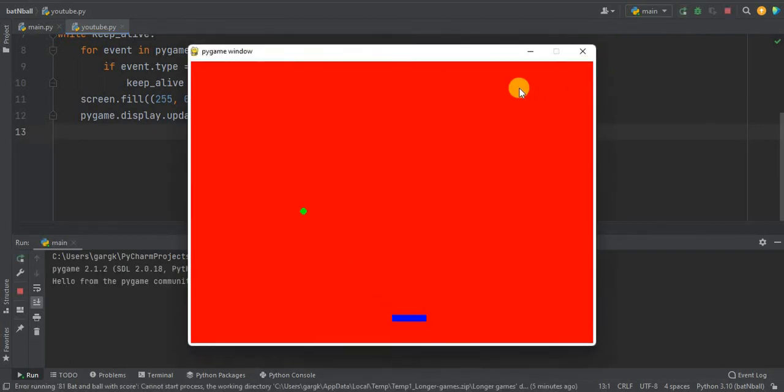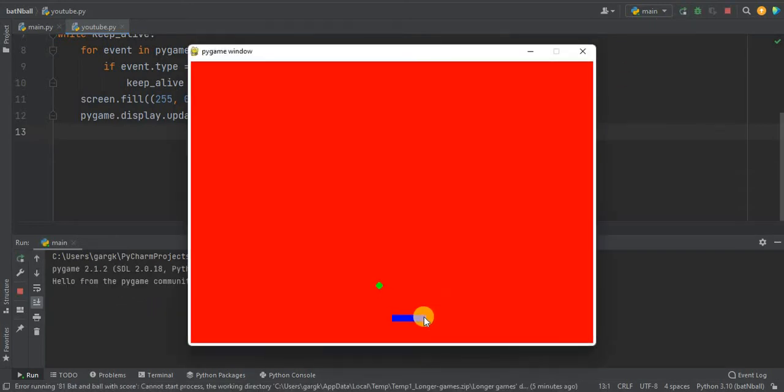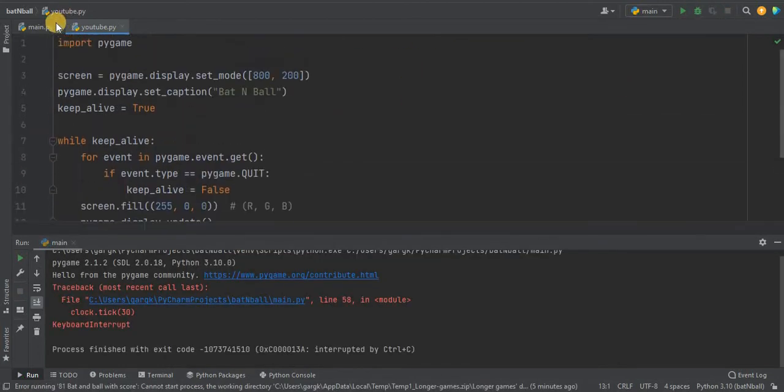If I run my main game, you can see this is my game, and the bat is placed just above the edge of the window, and my ball is moving, so I have to prevent the ball from falling. Okay, I lost. My score was 2. So now you have already seen that my bat is placed just above this edge of the window. So we have to do this exactly.